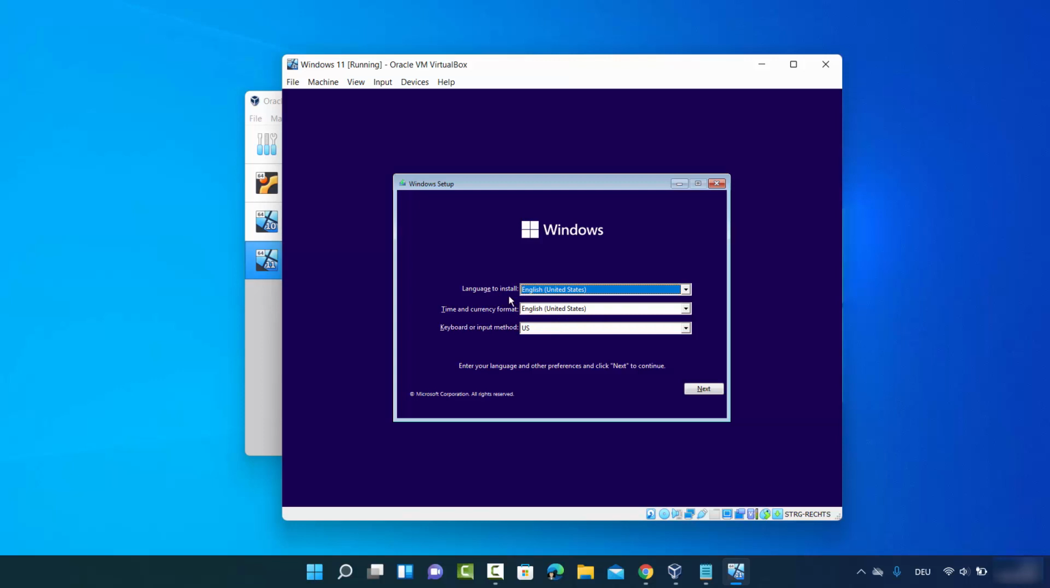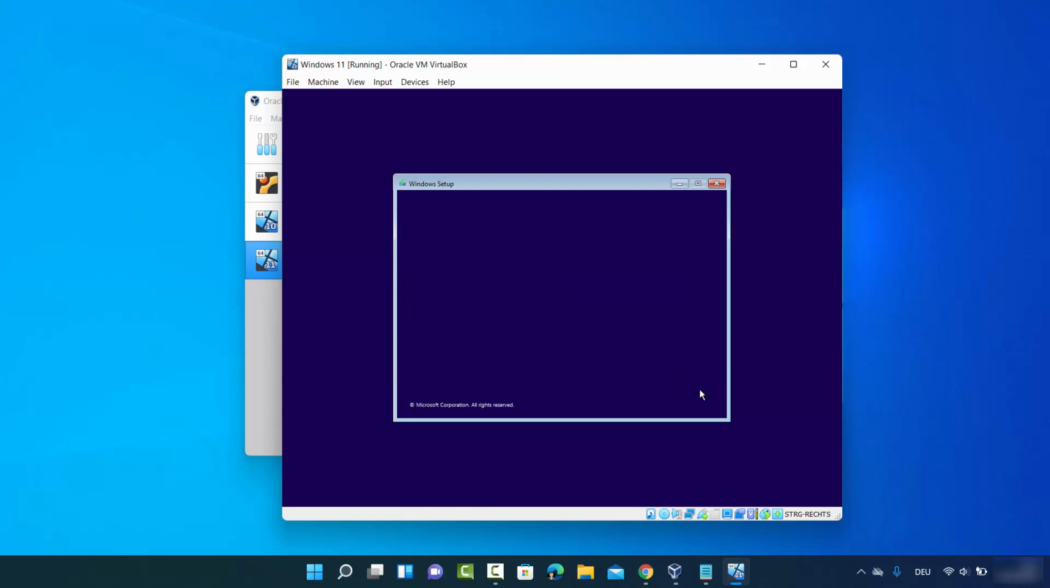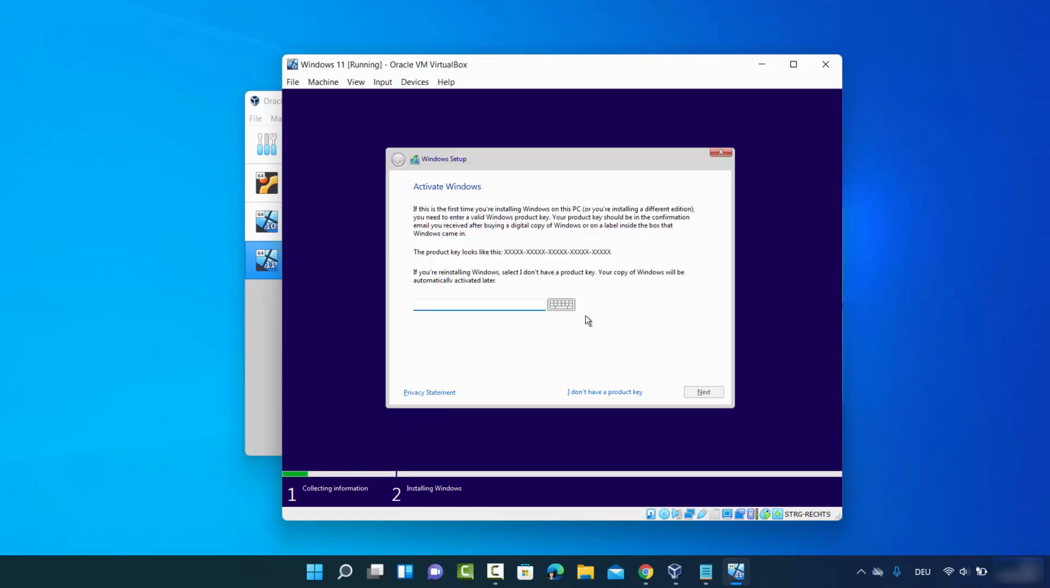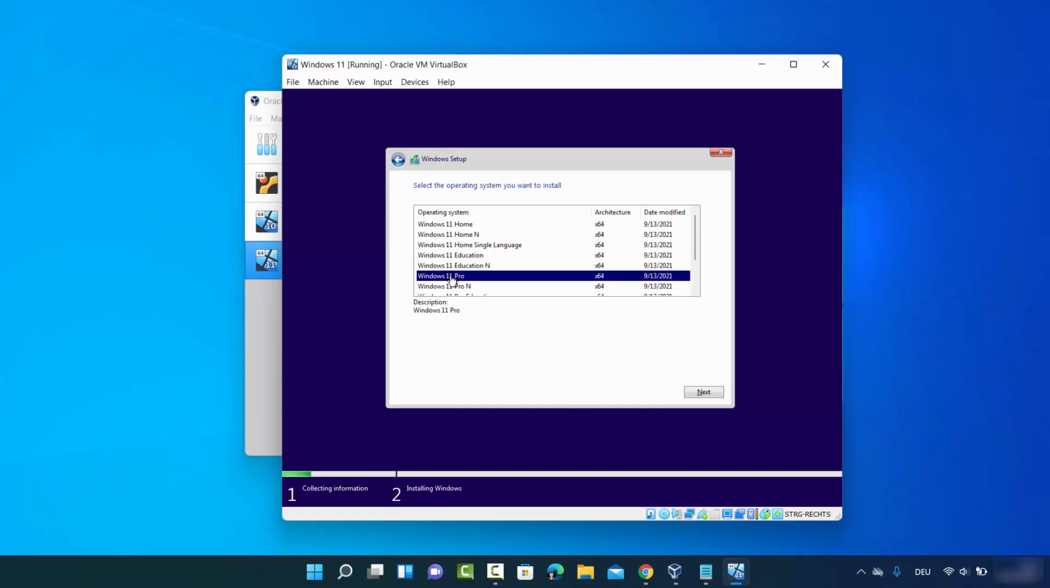So you can choose the language to install, time and currency format, and you can also choose the keyboard input method. In my case, I'm going to choose German and then click on Next. Then I'm going to click on Install. Here you need to provide the product key, so I'm going to leave it blank and click on I don't have a product key. Then I'm going to choose Windows 11 Pro and click on Next.